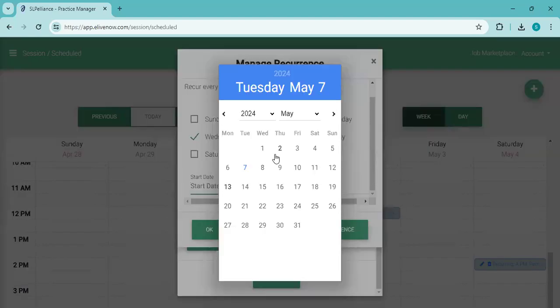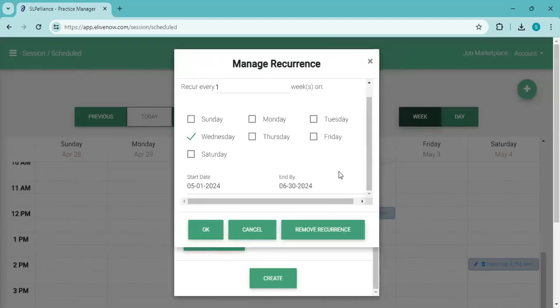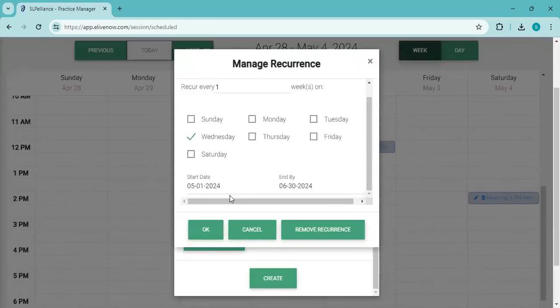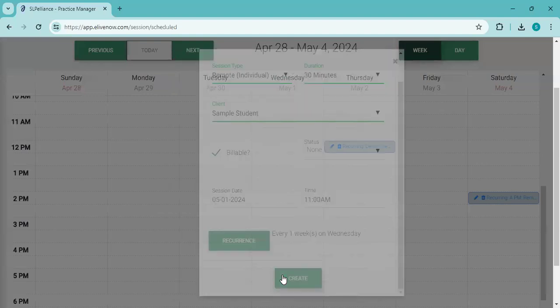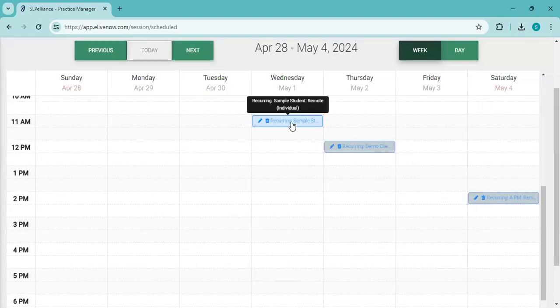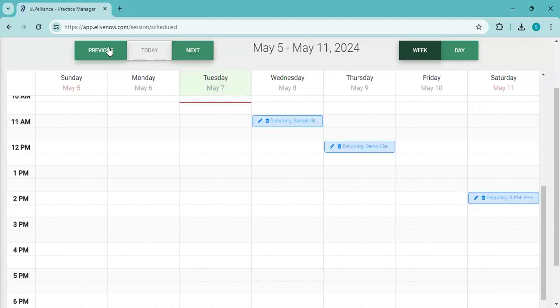It's starting May 1st, and then the end date, I'll just put the end of June because that's the end of the school year per what I put into the contract. Select OK, and then create. You'll notice that the session pops up right here, and if I go to next, it will also show next week as well. So let's go ahead and pretend we've had the session, and now we're going in to write the notes.